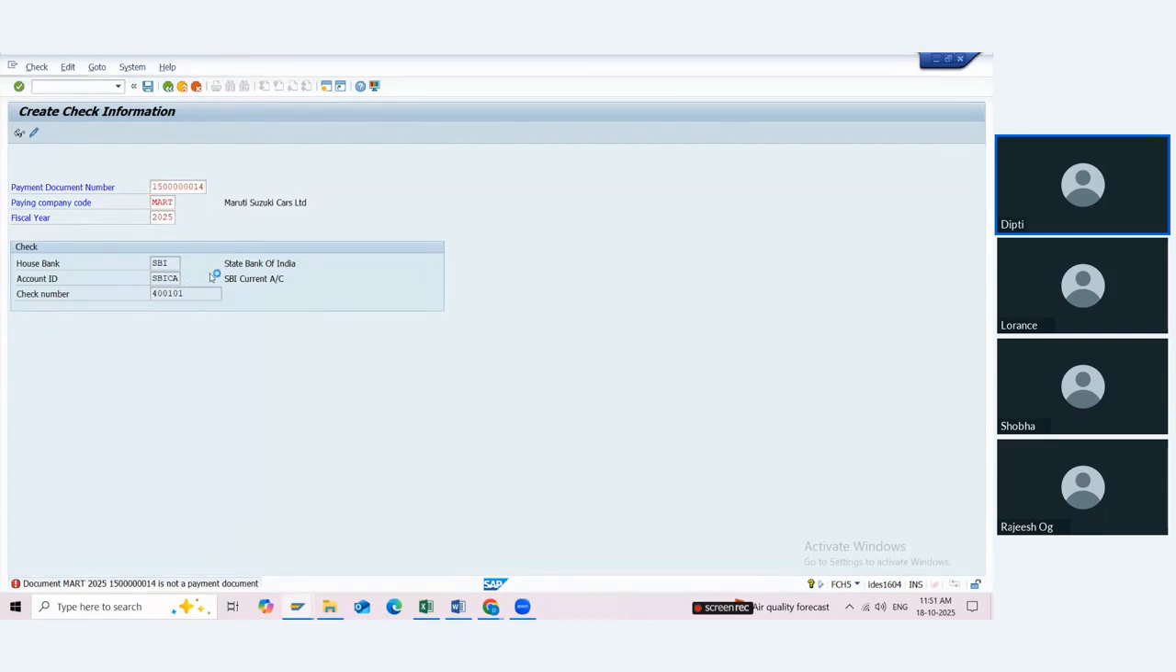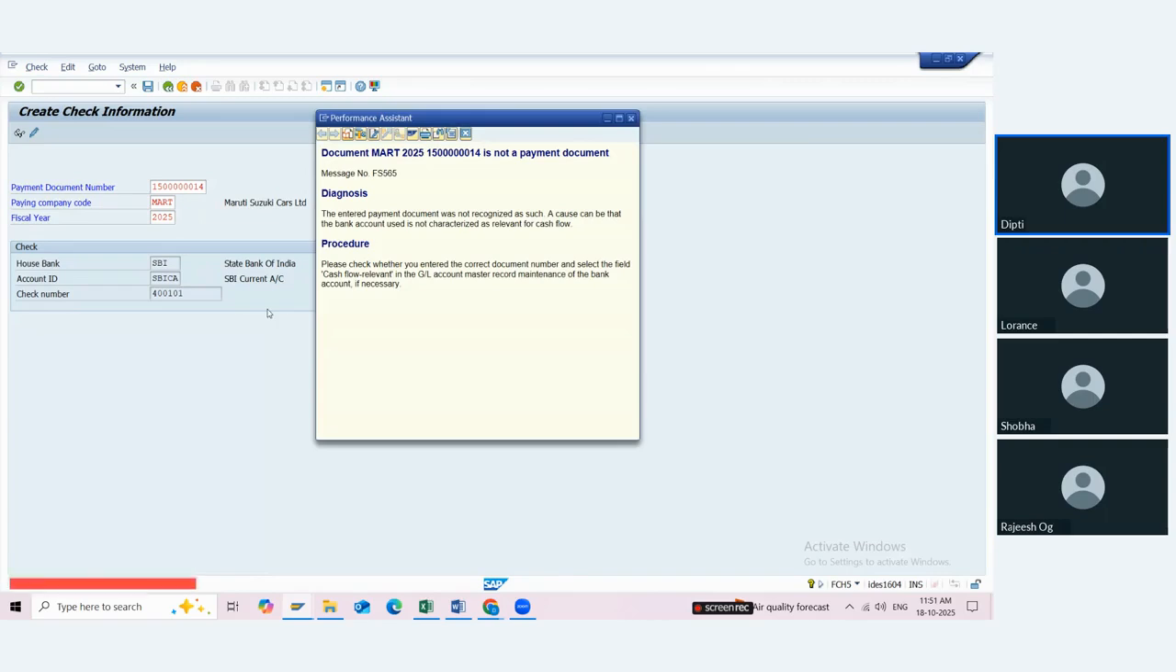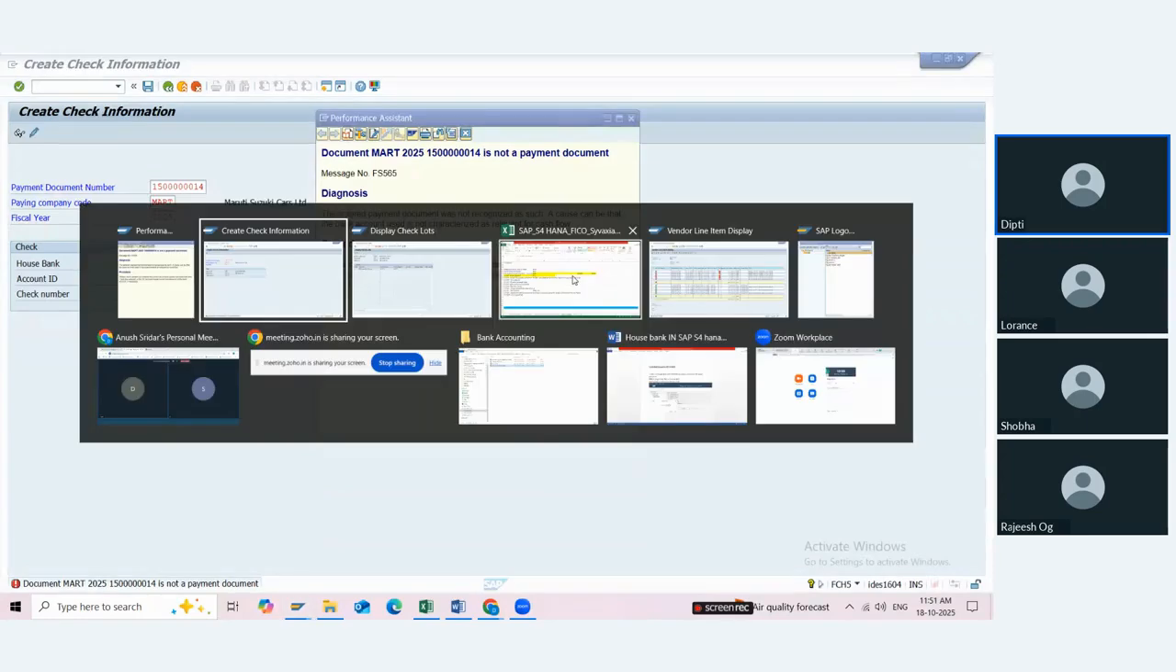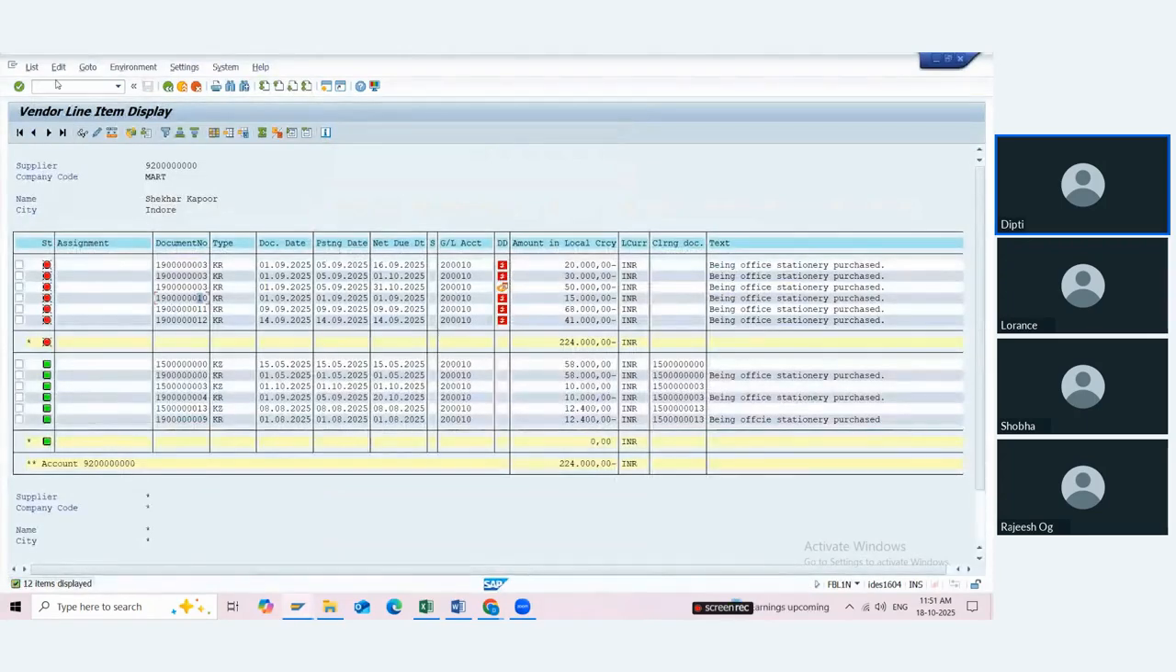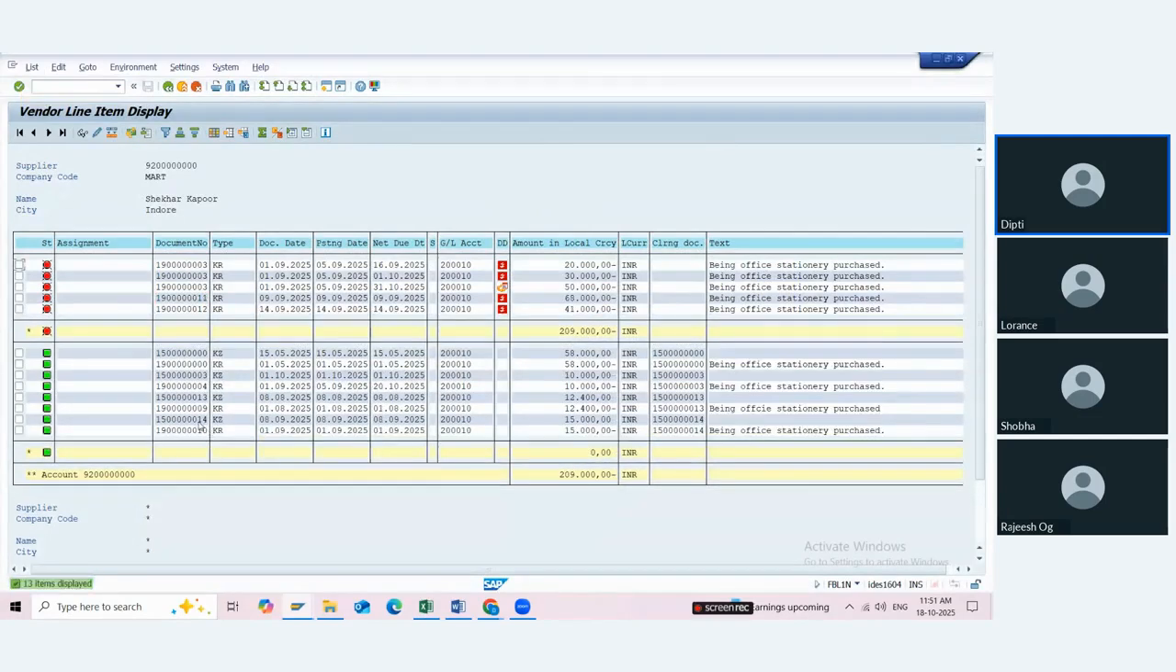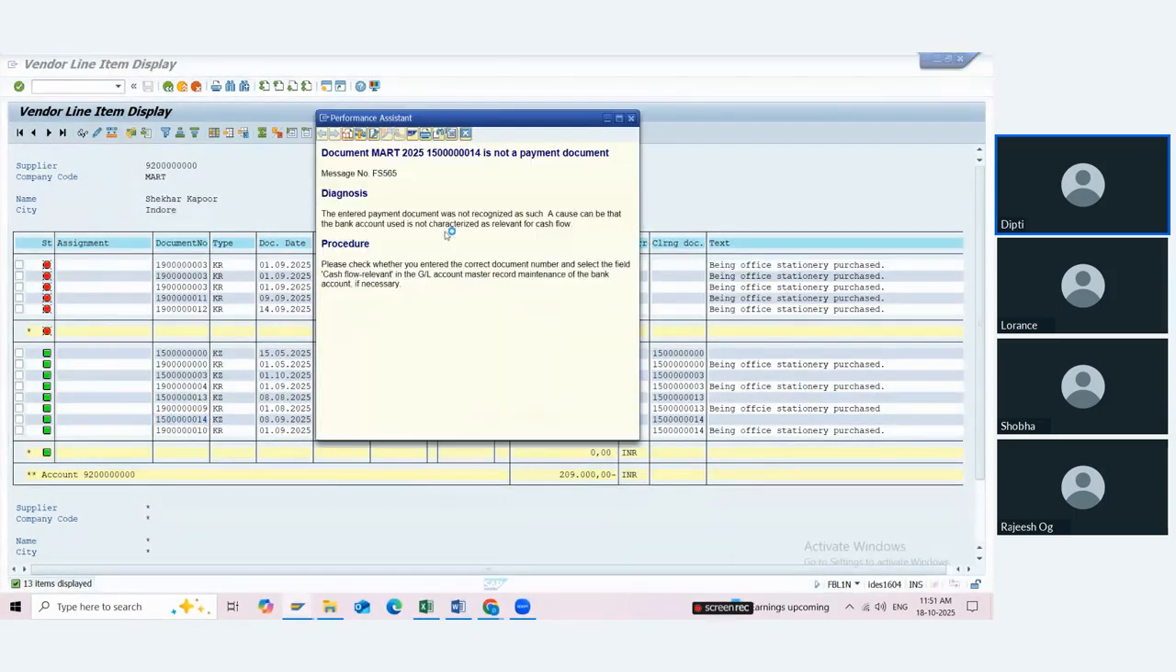So what is the error? The error is, please check whether the document is not a payment document. That is what the error is. So please check whether you have entered the correct document number. So let's go to FBL1N. List, refresh. See, 150014 is the payment document number which we have generated just now. So this is the correct document number, 150014, right?